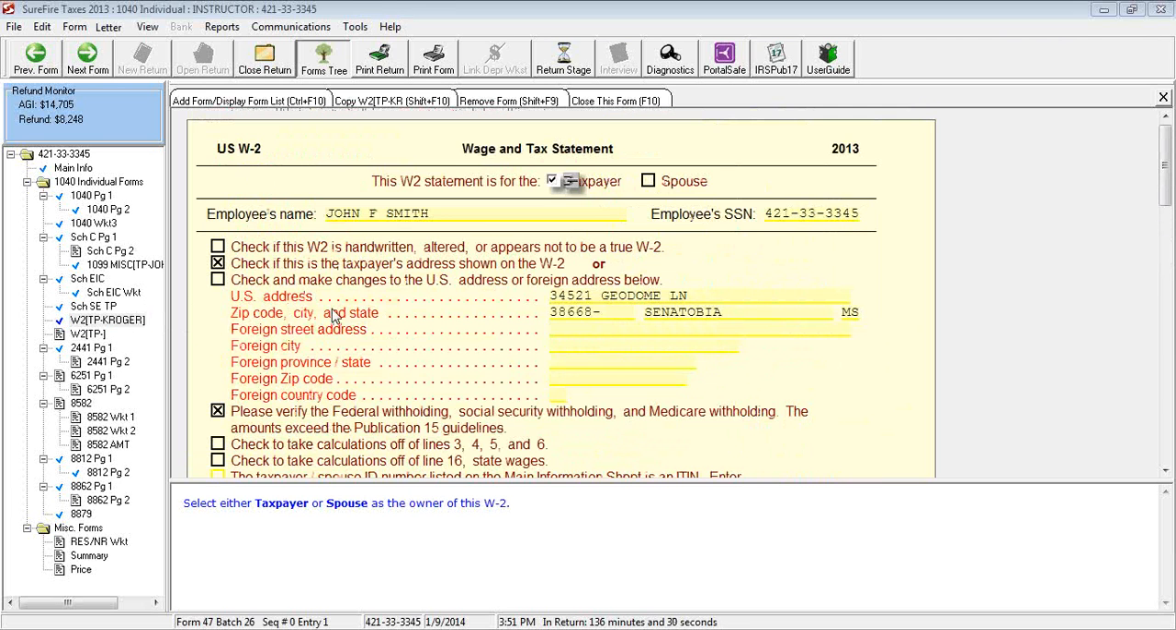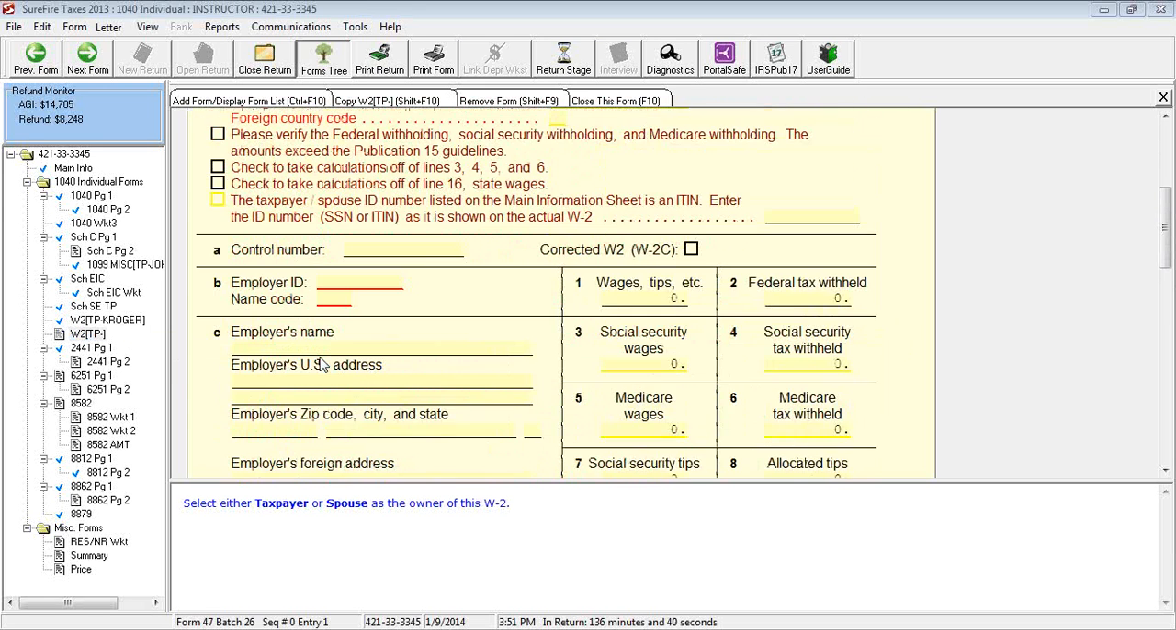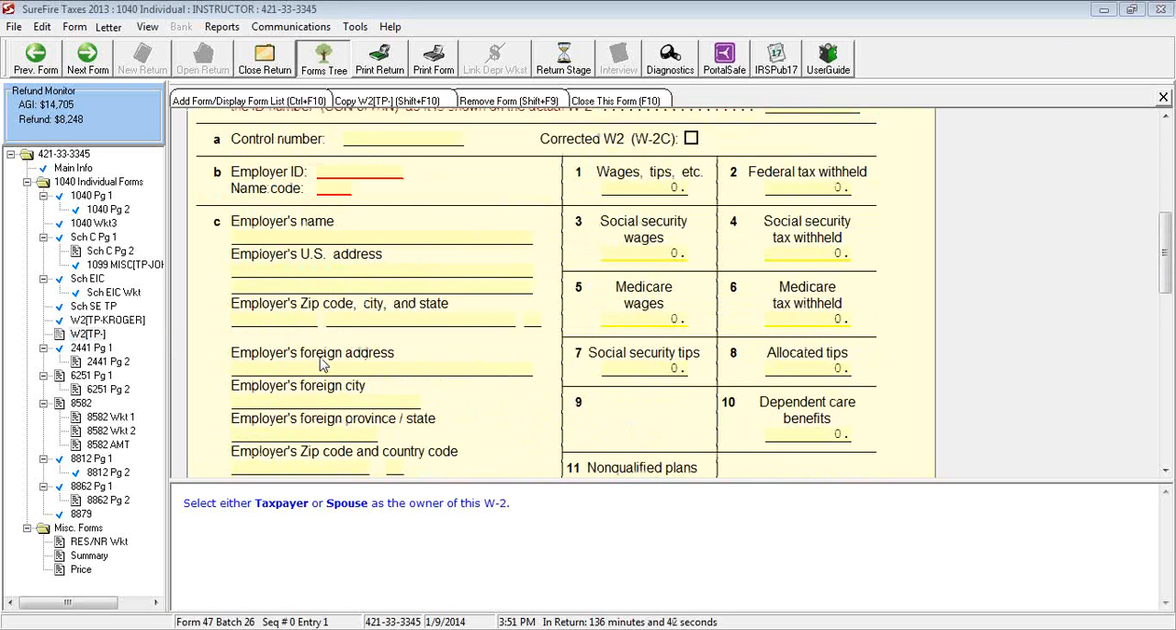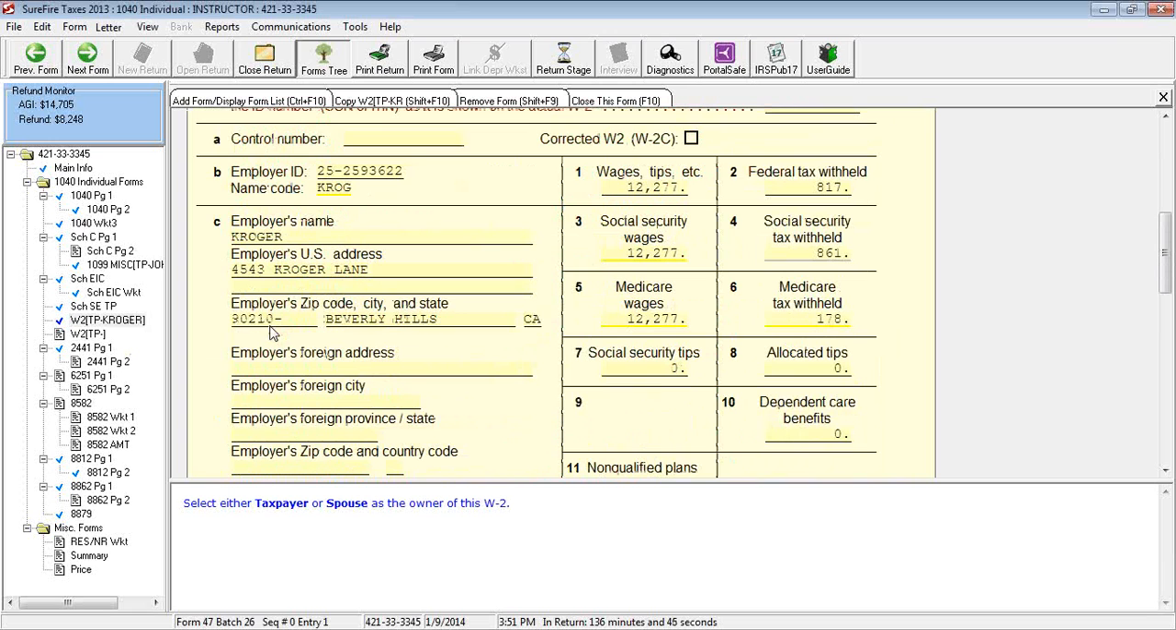And you'll also see that the one from Kroger is still on the return. If you want to get to any form, go to your Forms tree, look for it, and click on it. This is the new one. This is the old one. And you're not limited to how many W-2s or 1099s you can put on a tax return, or Schedule Cs. However many that person has, that's how many they have.